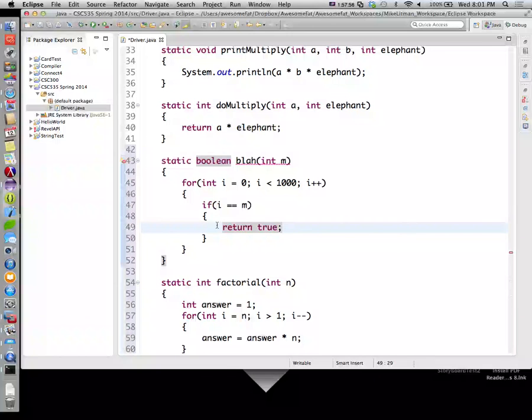Okay. Are we guaranteed to get to this line? No, for two separate reasons. One reason is we may never have a situation where i is equal to m. And if that's never true, we never return true. Secondarily, for loops are pre-check loops, which means there's no guarantee that we will execute the body of this loop even once.